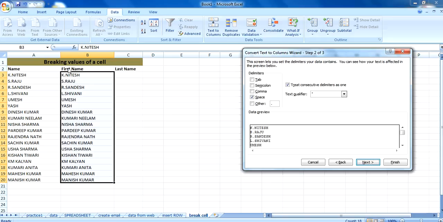And how do the names differ? How do we want to break the names? We have to set a parameter so that Excel understands which part of the name should be in the first name and which part should be in the last name. We can see the names here as K dot Nitesh. So one thing is this dot, this full stop. The first name should include K and the last name should include the word we have after the full stop.